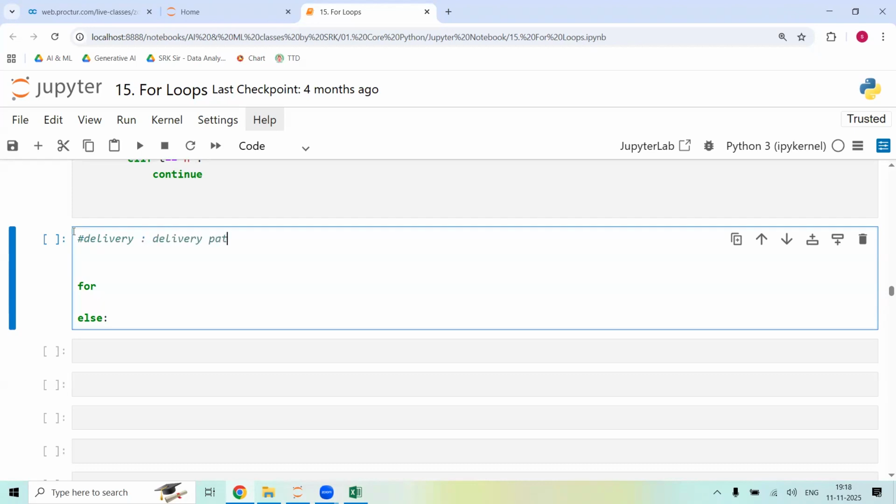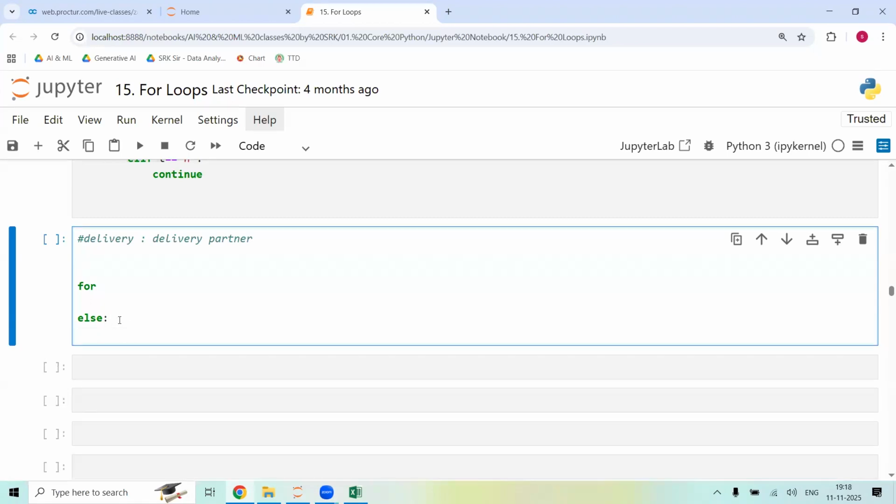They will be assigned, each of them. Every item they are going to scan and assign to one delivery person. In the else, they'll write the condition. What is the condition? Everything completed. They'll write like this: print everything completed. This will be executed when all the items are completely given to each delivery partner.